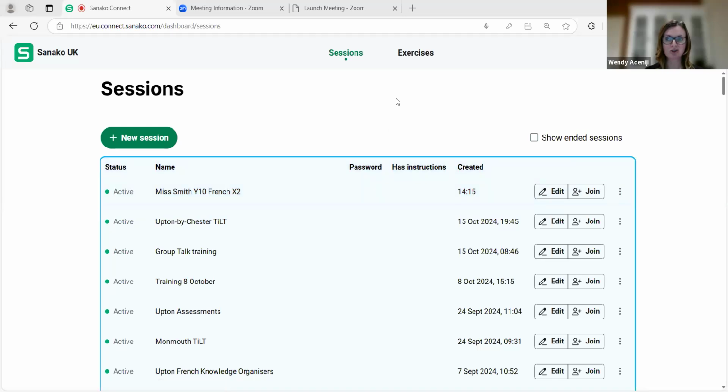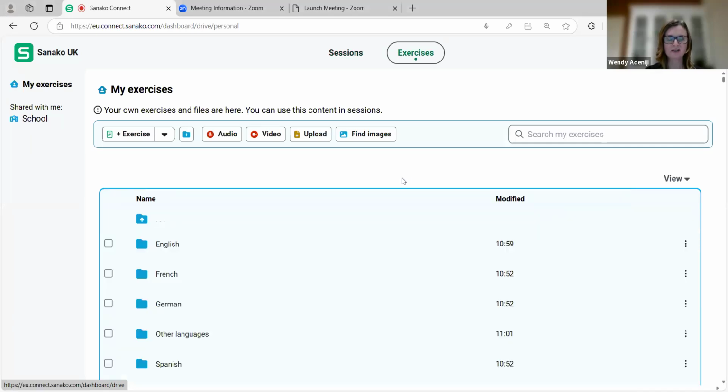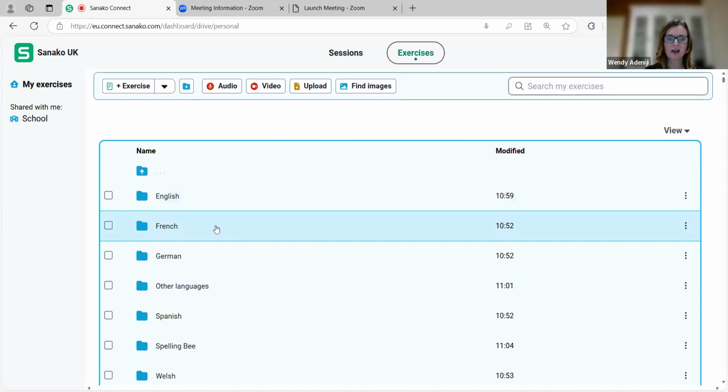First thing I'm going to do is show you the new folder system in terms of how you can save folders, save activities within different folders, and then also share them with your school. So what you need to do here is toggle from the sessions screen straight over to exercises. And it's just taking a little bit of time to load up because I've got hundreds and hundreds of exercises. So here we are. And I've created a series of folders here and subfolders.